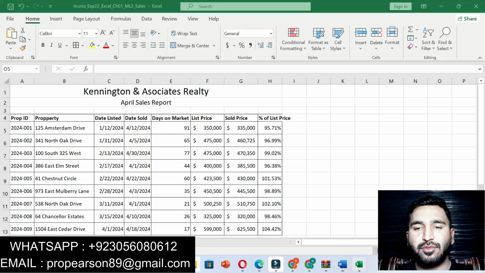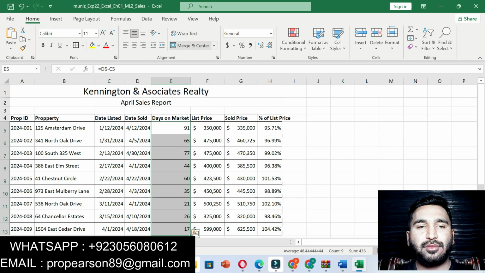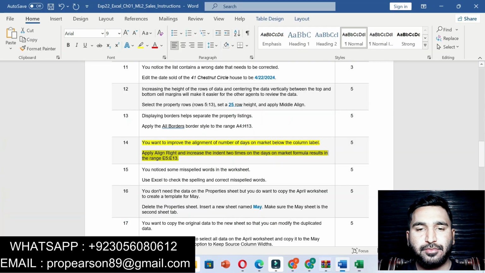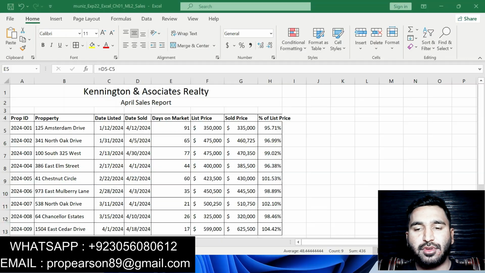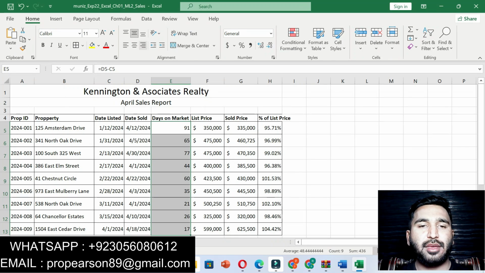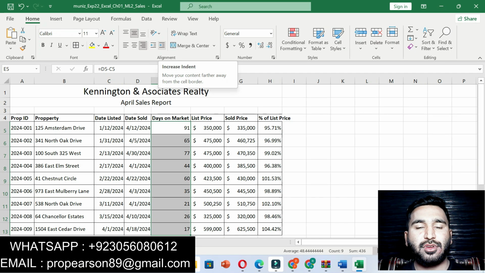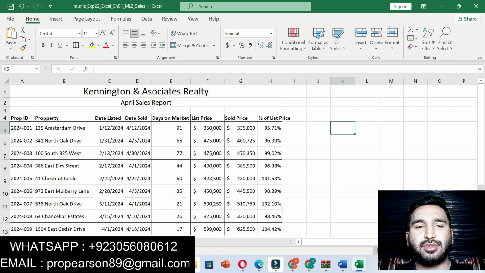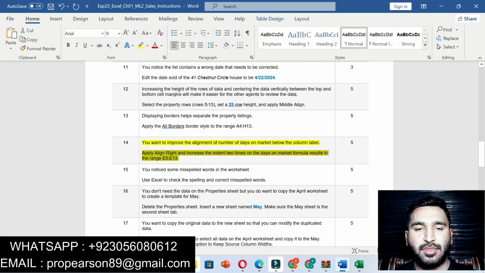Moving on Excel workbook, then we will enter this range. Then we will apply right alignment, align right and indent two times. Right alignment is here in the alignment group, and here is align right and here is indent. We will increase two times, 1 and 2. Click two times on this indent. Okay, now moving on to question number 15.